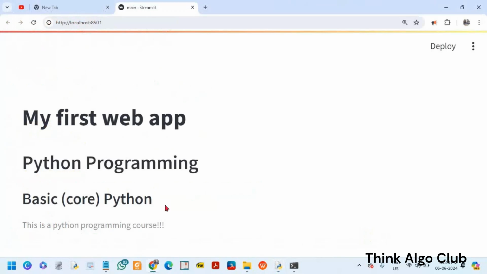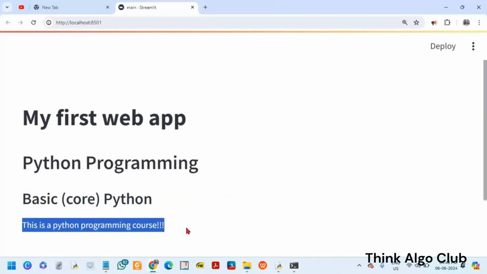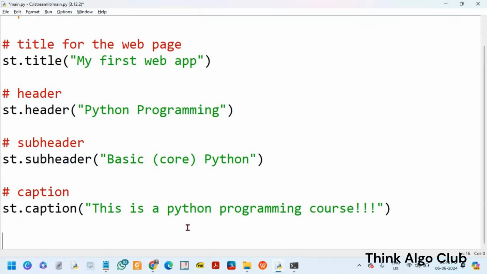I saved it. Here we see the caption. The next function that we are going to look at is the text function. In the text function, we can use all the Python procedures to format the strings, or we can put paragraphs, sentences on our web page.